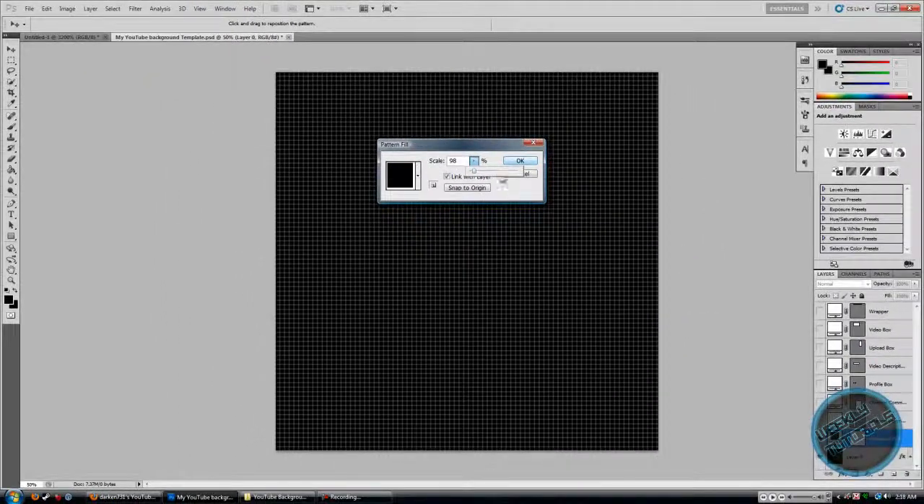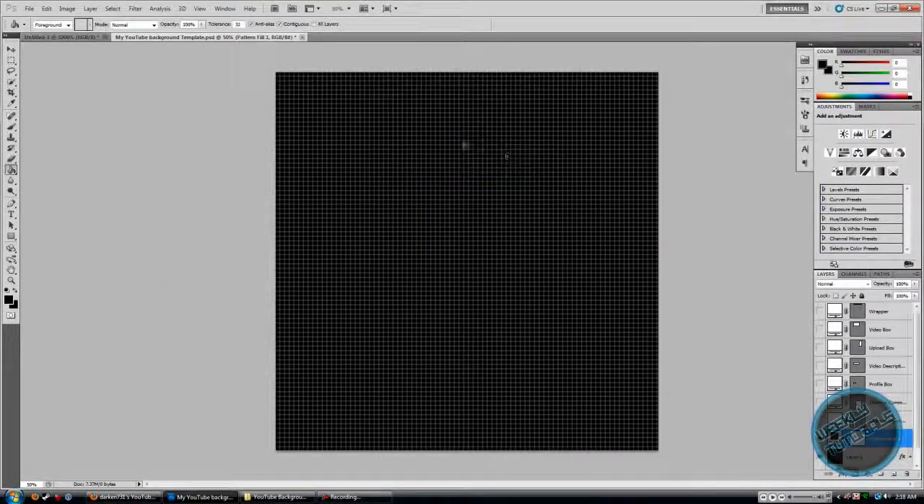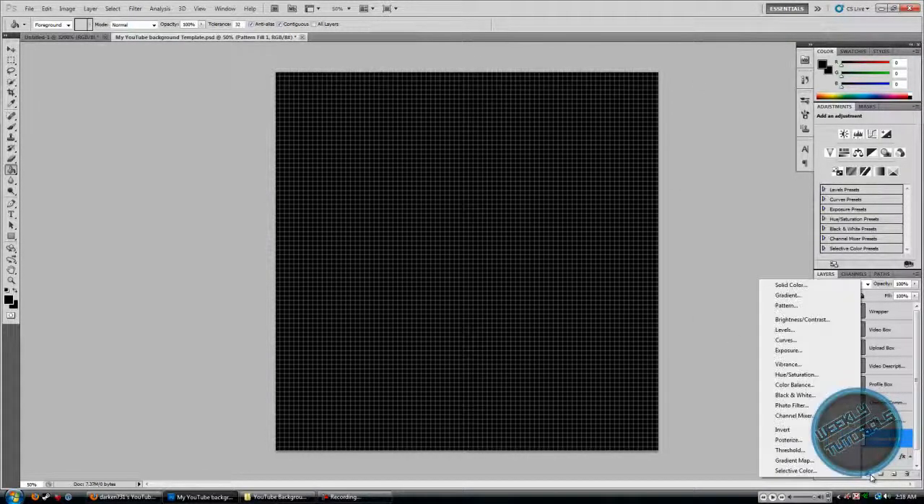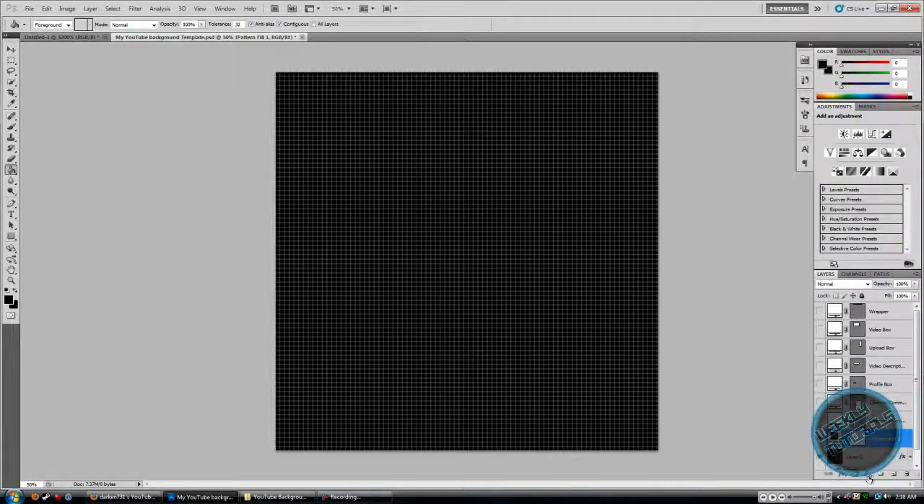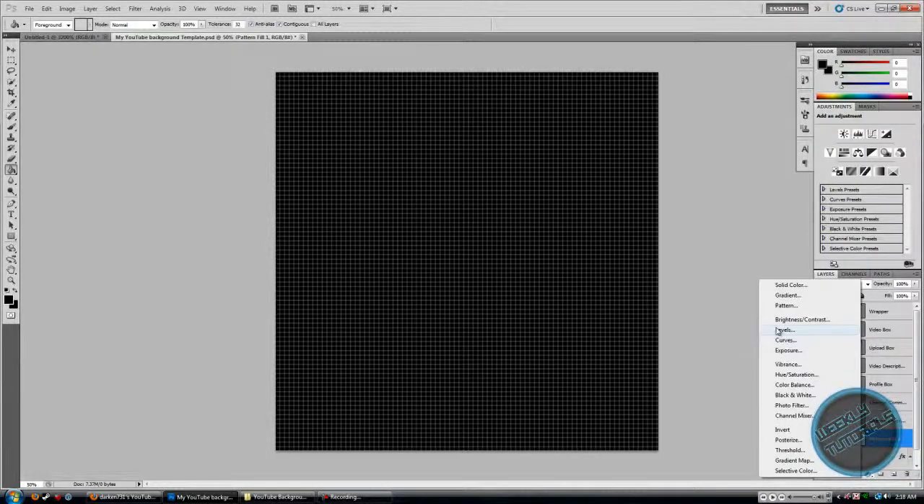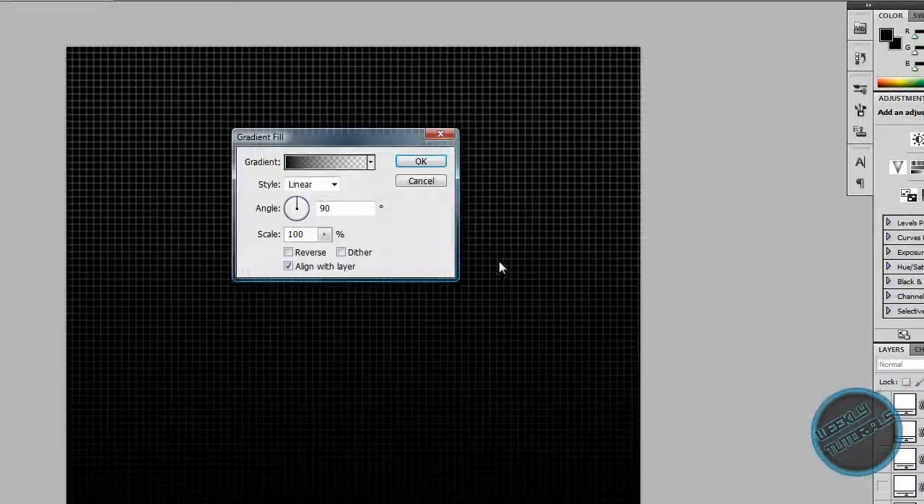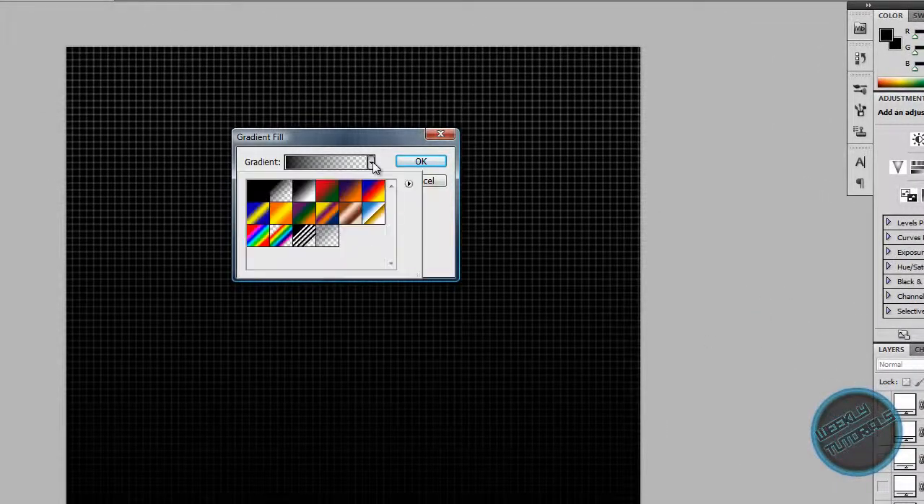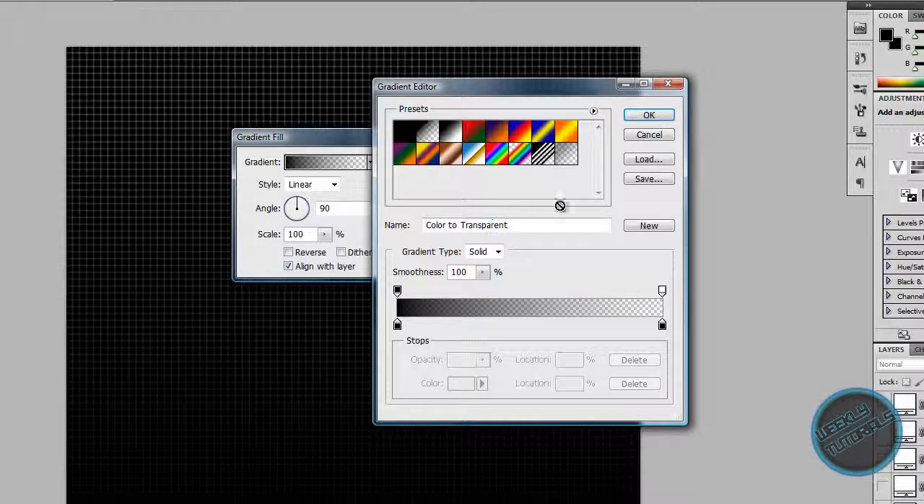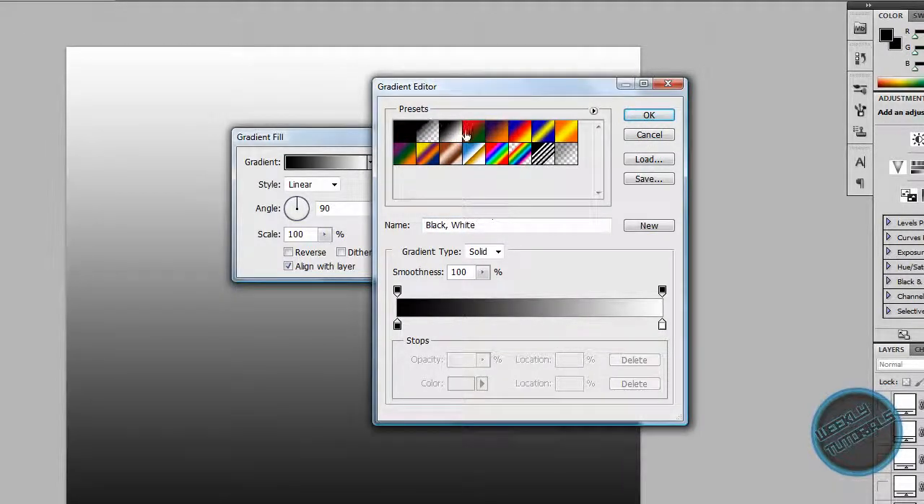Just like that. And click OK, and you have applied the pattern. But I'm gonna do something interesting. I'm gonna go ahead and go to this. What do you call this, anyways? Let's see. New fill or adjustment layer. Okay, I'm gonna go to gradient, and I'm gonna choose black to white.